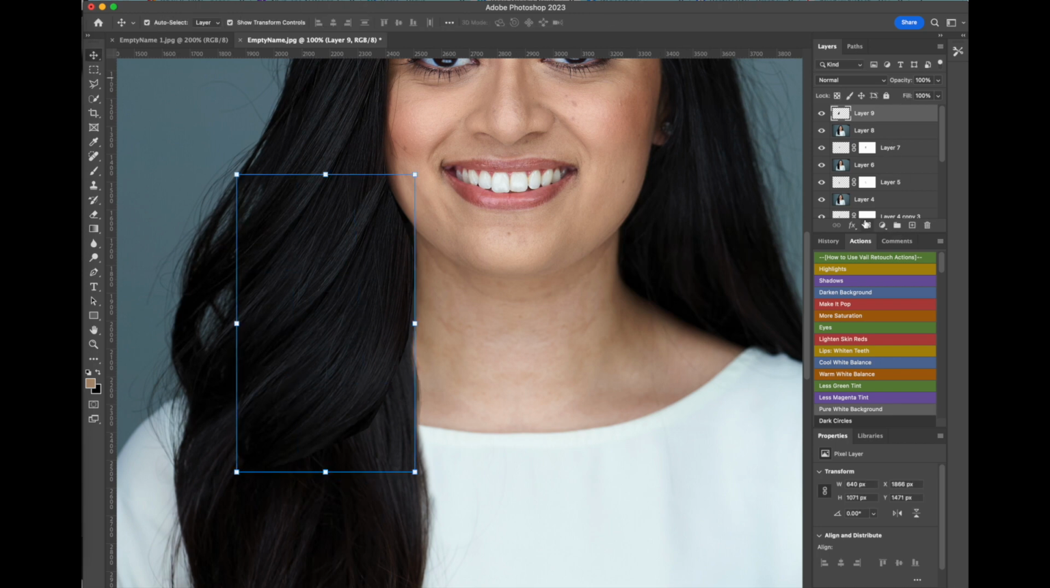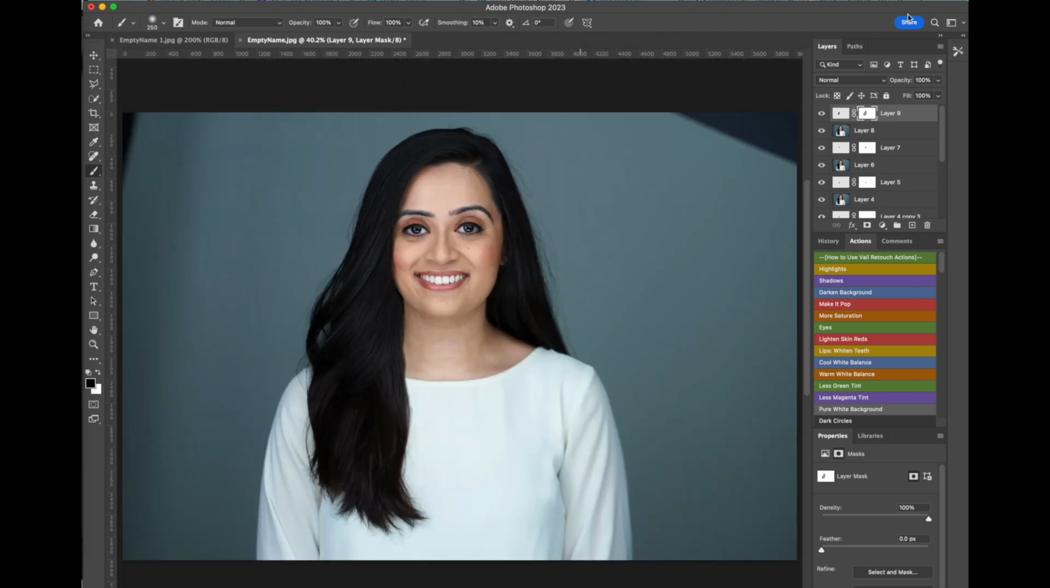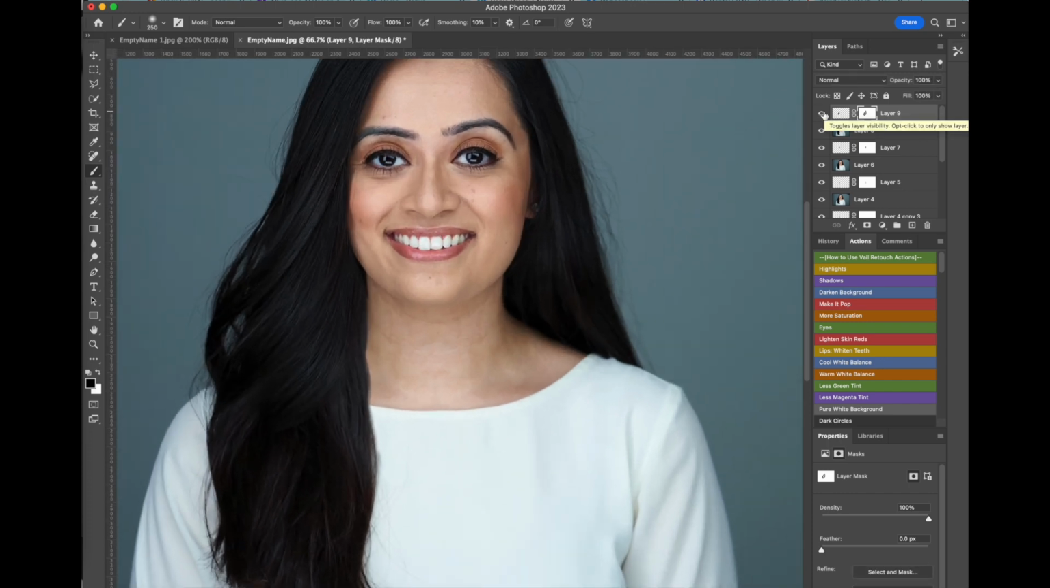There we go. Then I make sure to make those edges smoother. It just blends in that little bit better. A little bit. And I think that looks far more natural there. There we go. So that's it for the neck.